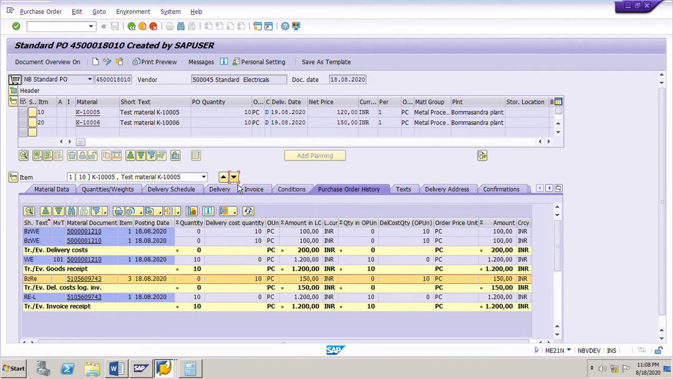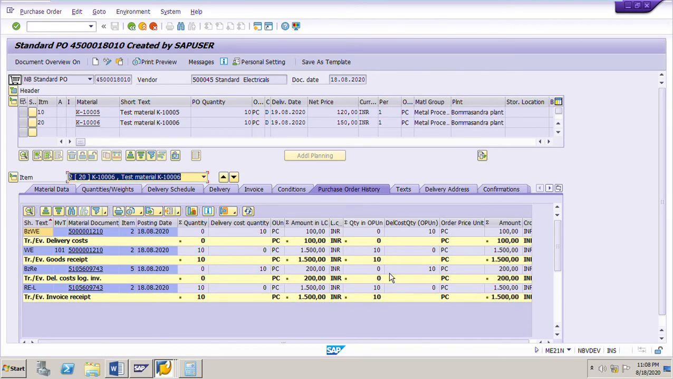And if you go to line item 20, here also I can see the freight cost of 200 rupees as a separate line item, and this is 1,500, the material cost. So in case of a plant delivery cost, once you post the invoice, the amount of the plant delivery cost for each line item is updated as a separate line item in the purchase order history. So this is how to post an invoice with plant delivery cost.